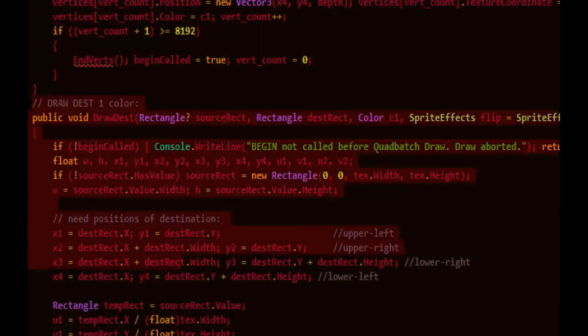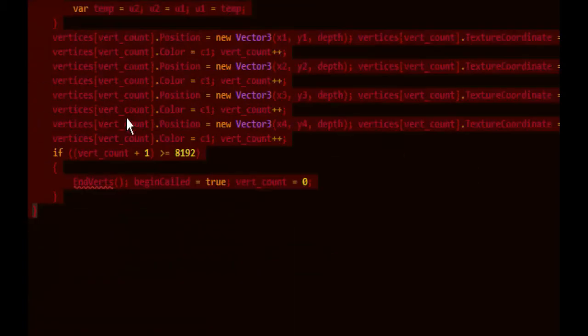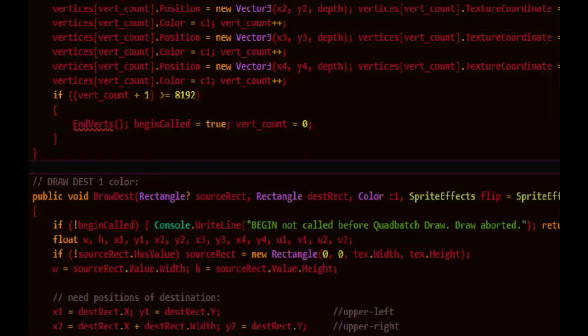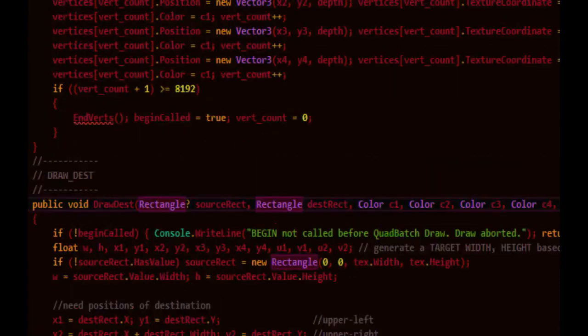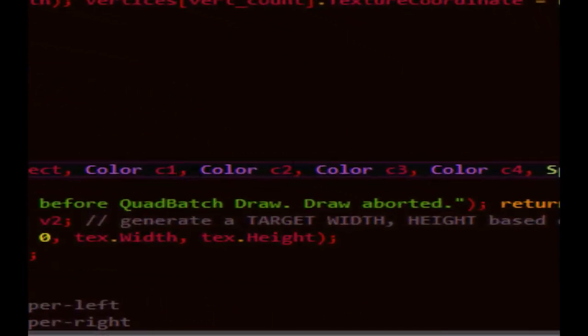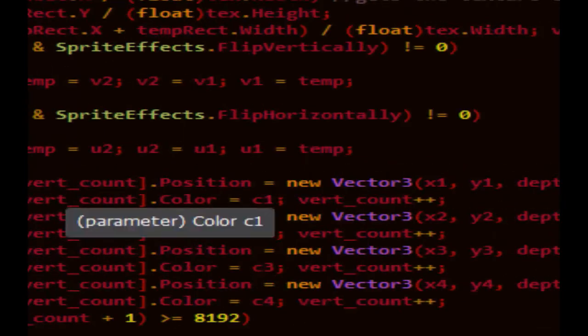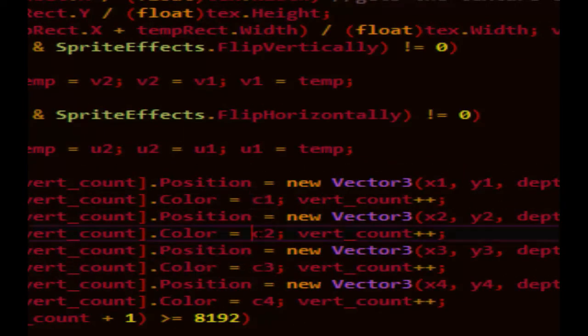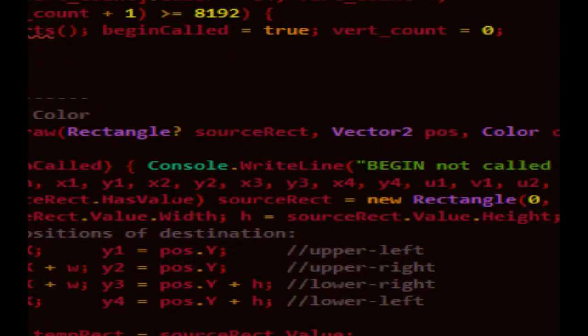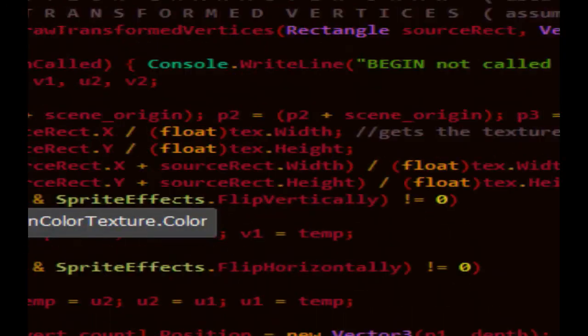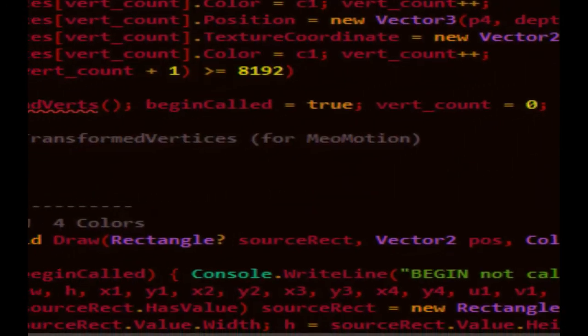So let's just copy all this, and we'll make an overload of it for 4 colors, and we'll just paste it right above it. Okay, so I went ahead and I already modified it. So now you have C1, C2, C3, and C4, and the only other change you need to make is to change this so that, instead of all being C1, it would be C1, C2, C3, and C4. Otherwise it's the same.